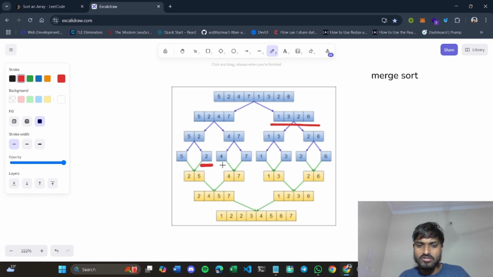This 2 is already sorted, this 4 is already sorted. Similarly, all these elements of single length are already sorted. Now here comes the merge sort algorithm. We will merge these elements in a sorted manner. You can see that 5 was earlier than 2, but 2 is smaller than 5, so we keep 2 first, then 5. Similarly with these two elements, 4 is smaller, so we keep 4 first, then 7. Similarly for these two, then these two. So we got these length 2 arrays in sorted manner.